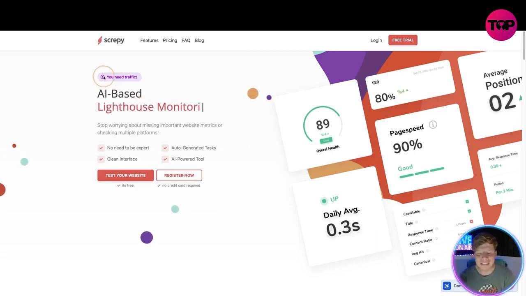You need traffic! This is an AI-based website monitoring app, okay? Website analyst, all these different ones that come up, it does. Stop worrying about missing important website metrics or checking multiple platforms, okay? There's no need to be an expert: clean interface, auto-generated tasks, and AI-powered tools. Now, you can test your website just by putting it in and seeing what it comes up with, or you can register. There is no credit card, okay?